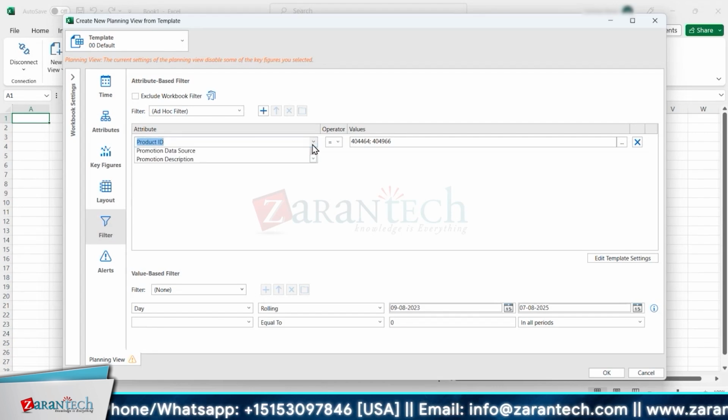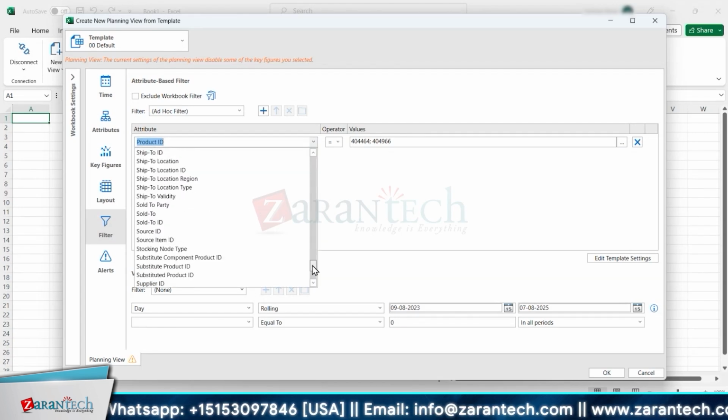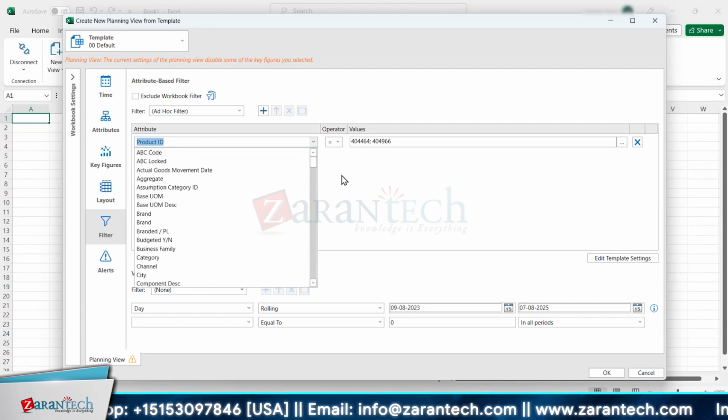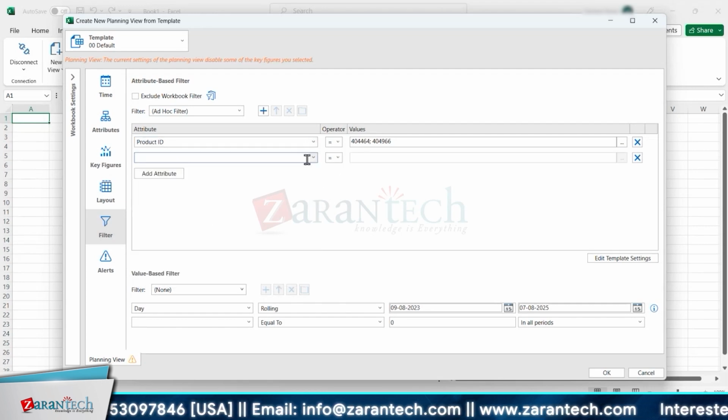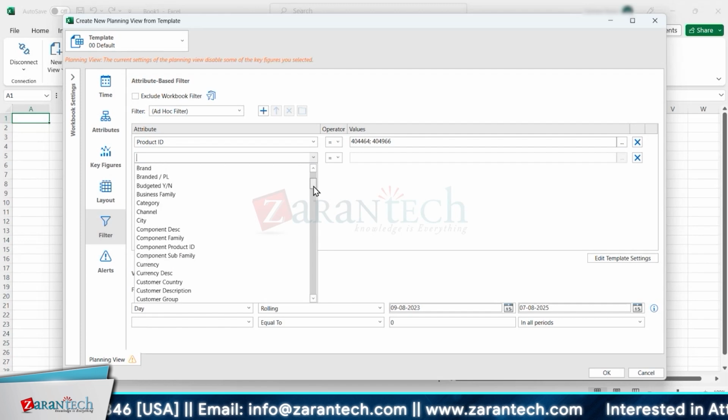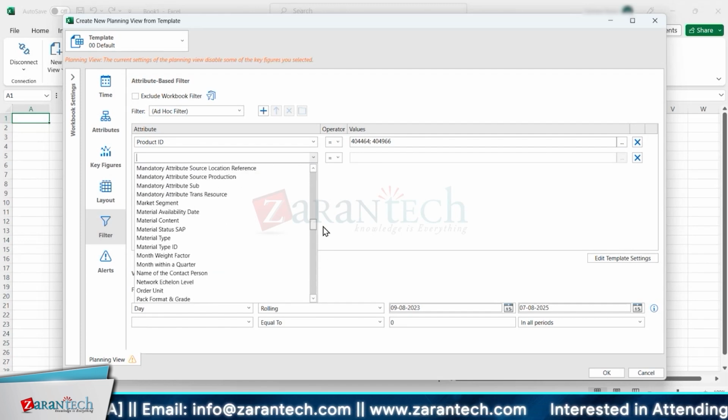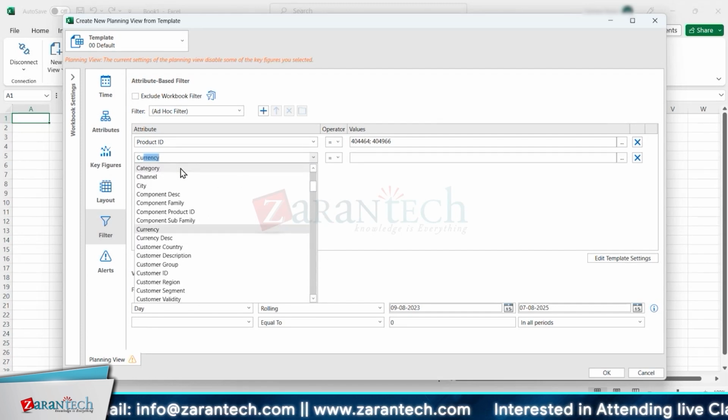So I'm trying to understand what exactly we need to put in here. Okay. So I'll put customer ID, then add attribute, then maybe put product ID, and I also want customer. The test system won't necessarily have a lot of information in here.